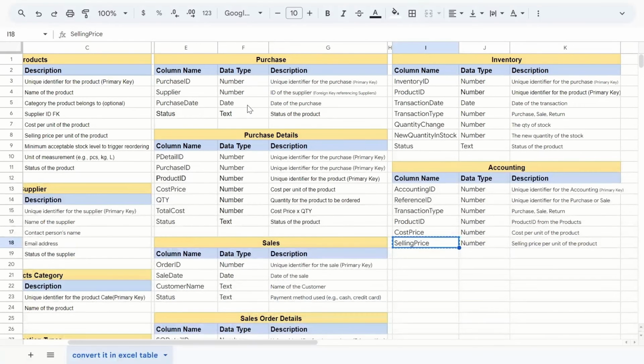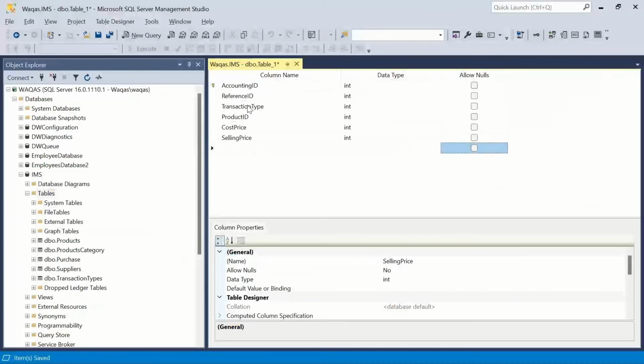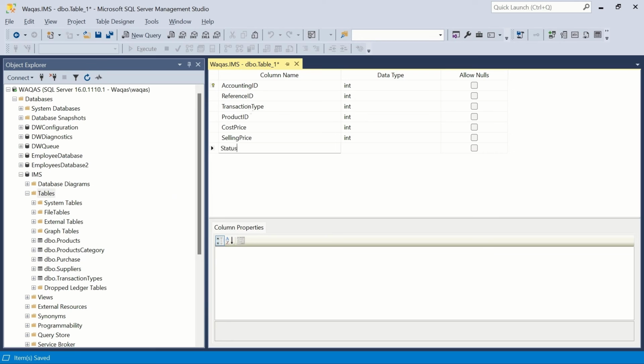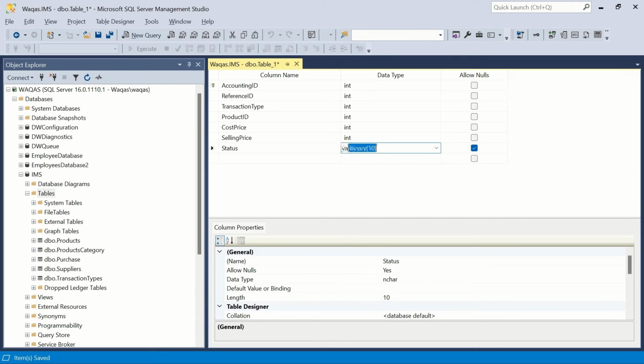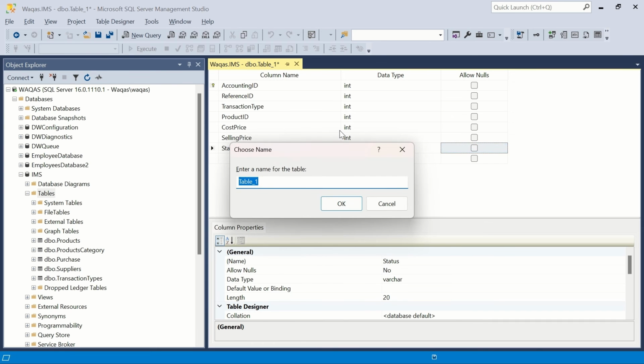Okay, and let's make one more column. I don't know why I didn't make it, so that is status. Always very, very handy that for every table we make the status column mandatory. Oops, what am I doing. All right, so let's save that. Let's give the name accounting.